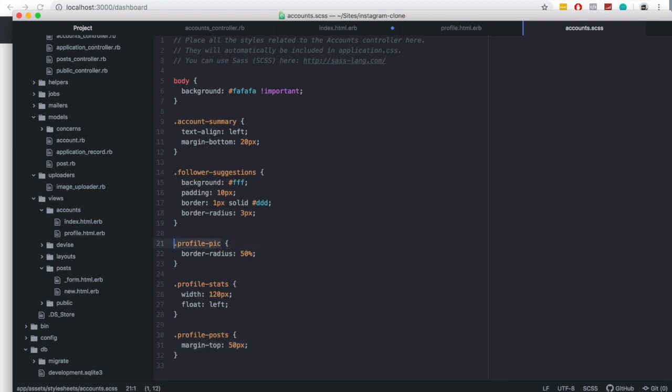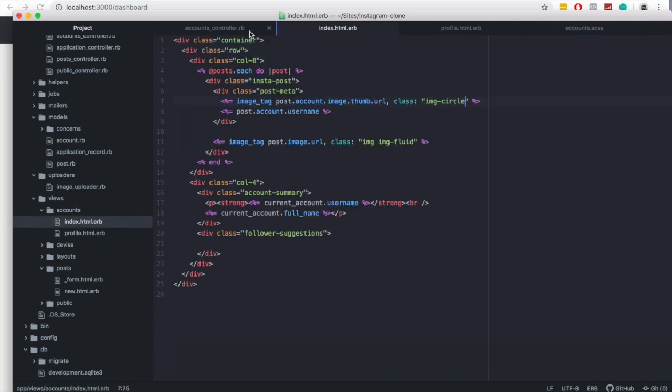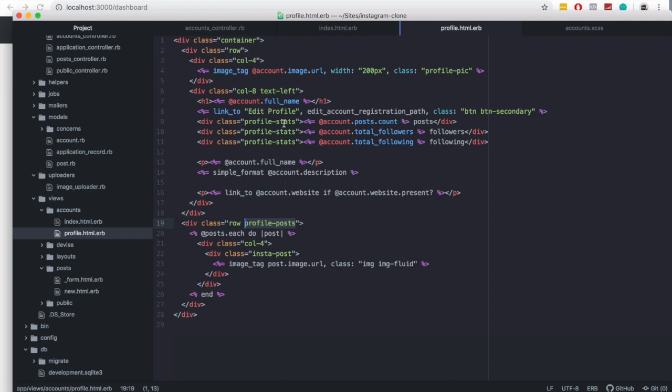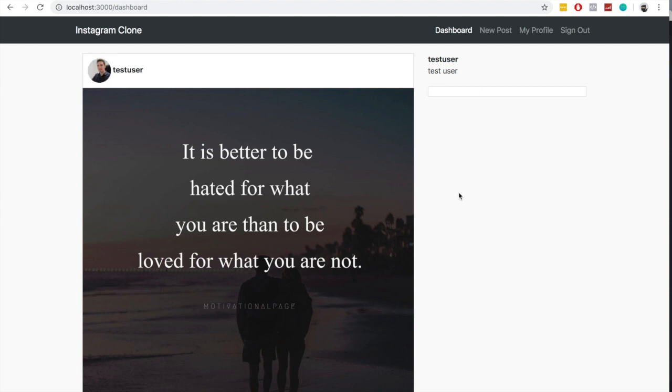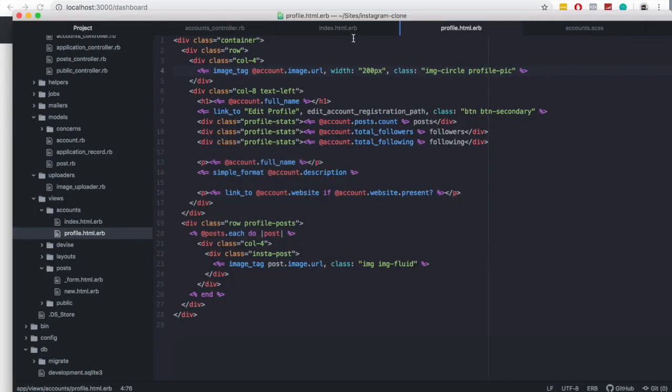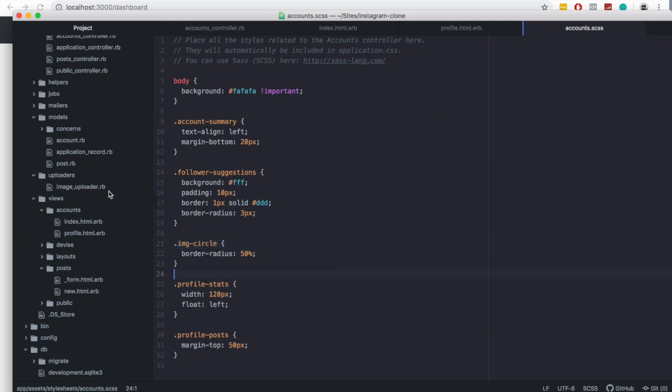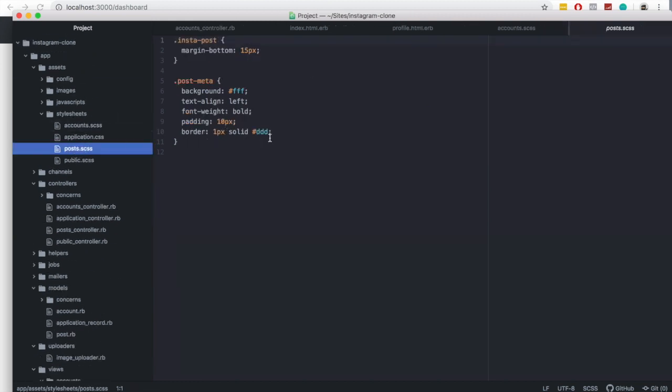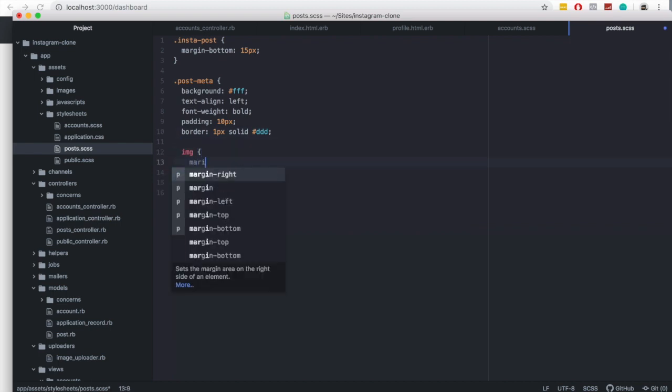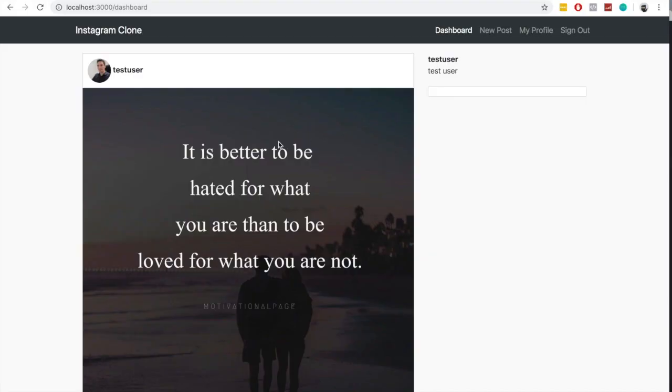As we can see before, we have this profile pic class. We want to reuse this, so we can rename that to a different class name and paste that in. We'll also need to replace that on the profile page. Now this is looking much better. We can also go ahead and add some padding or margin to that to space it out a little bit. Overall I'm quite happy with this. It's starting to look a little bit better.